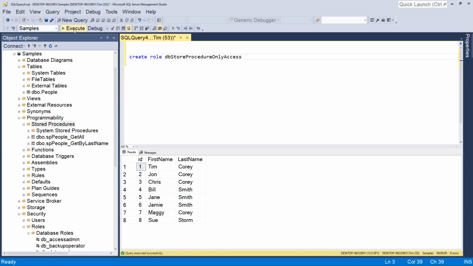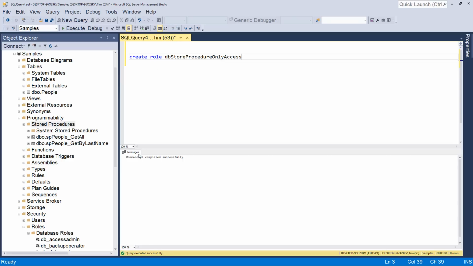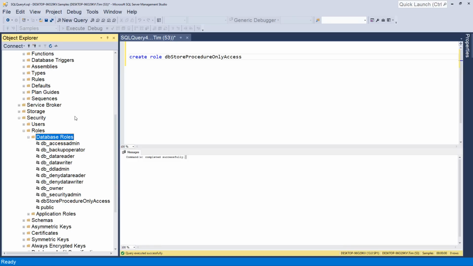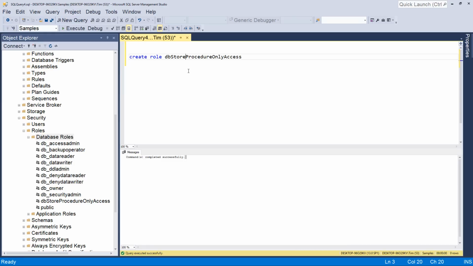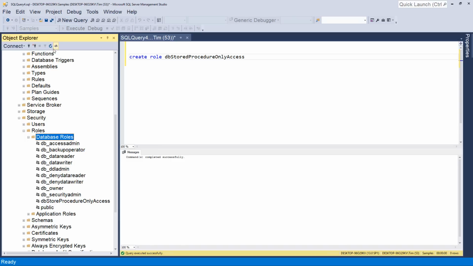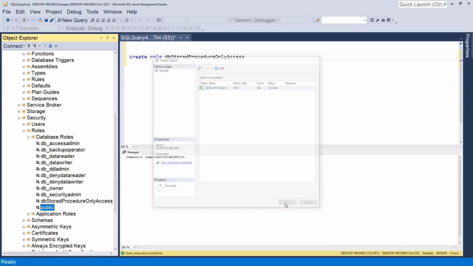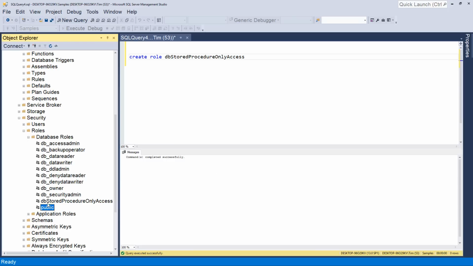So now I can just hit the execute button, and that creates that role. If we come down here to database roles and hit the refresh button, we'll see that I have the DB stored procedure, and I called it store, not stored. Oops. There we go. I'll create a new role, and I'll delete that old role. So I'll right click and say delete, hit OK, and now we have DB stored procedure only access.